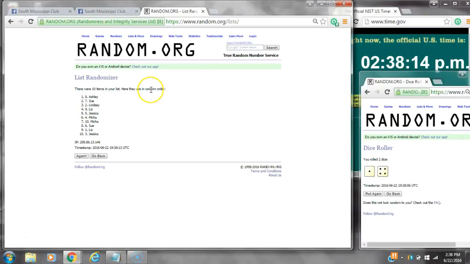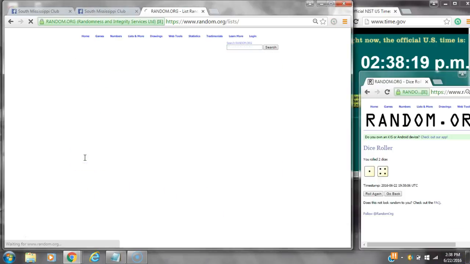After the first time, there are 10 items on the list. Ashley's on top and Jessica's on bottom. Dice called for a 5. Here we go at 238. That's 2.